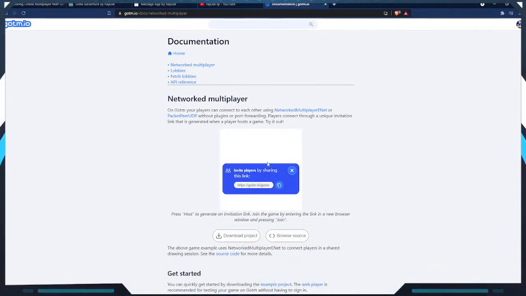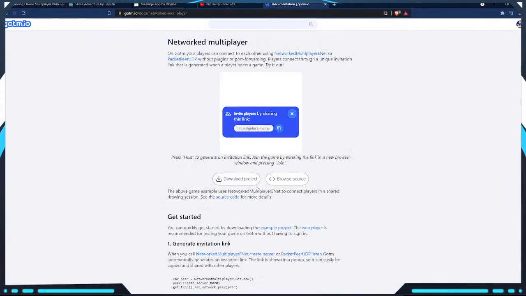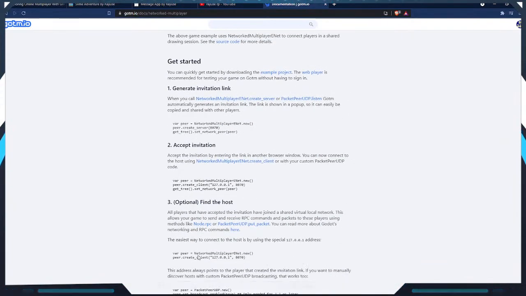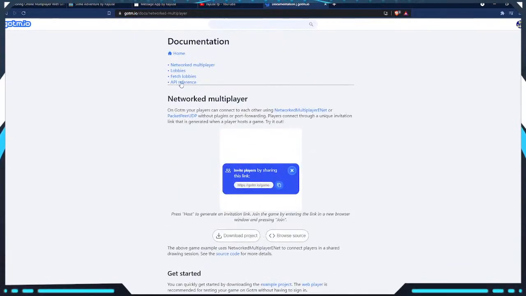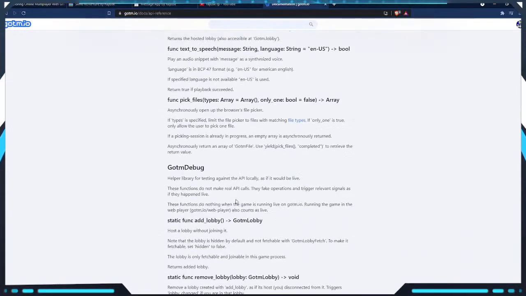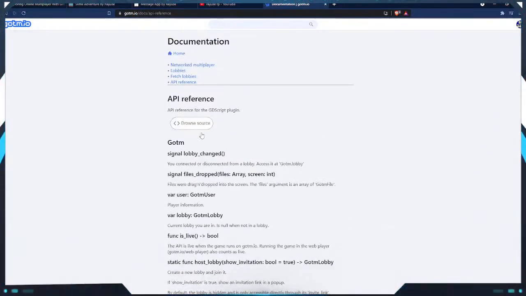Basically you would click host, and then you would send this link here to your friends that you want to join the game, and they can join just through this link. And that's how this works. There's documentation that you would have to read if you want to do it on your own, but this is one of the stretch goals that I would show you how to do.